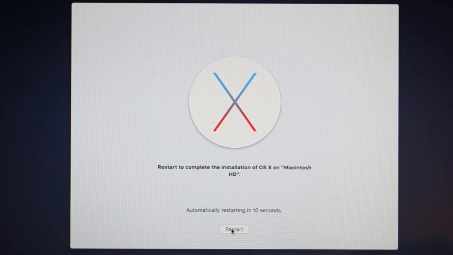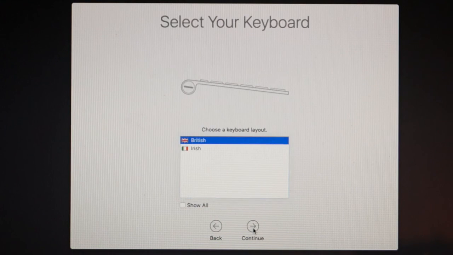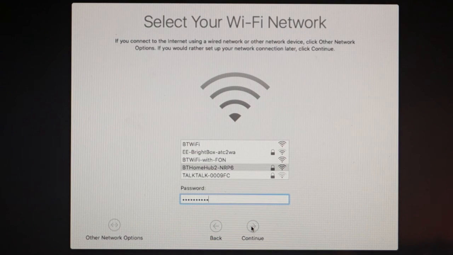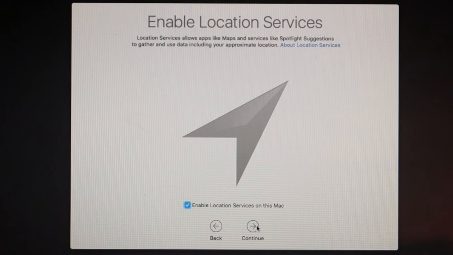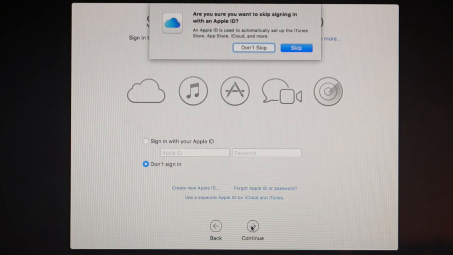Once it's installed, restart your Mac. Choose your regional settings and set up your keyboard. Type in your Wi-Fi password and say no to transferring files. And choose whether you want to enable location services. Sign into your Apple Mac account if you want. I'm going to do it later, so I'll skip that step.